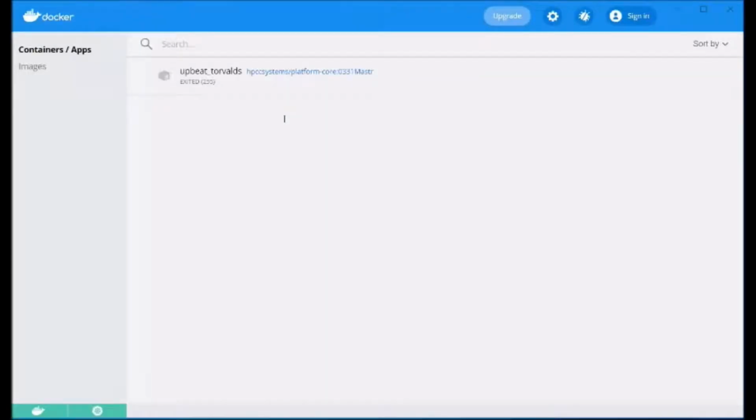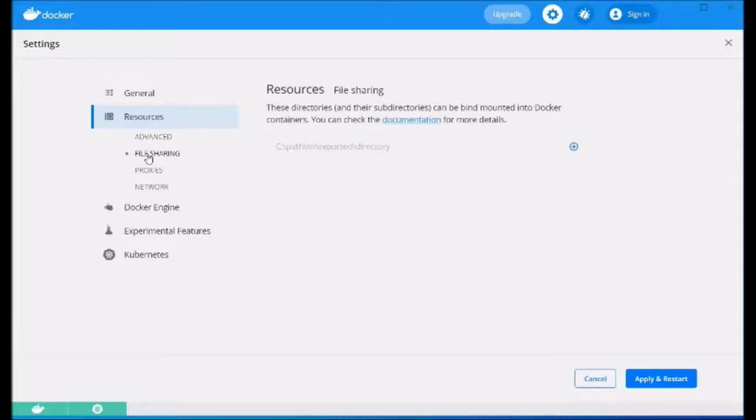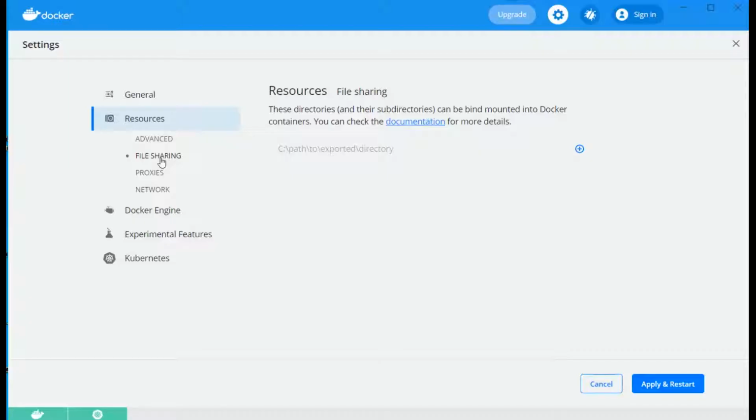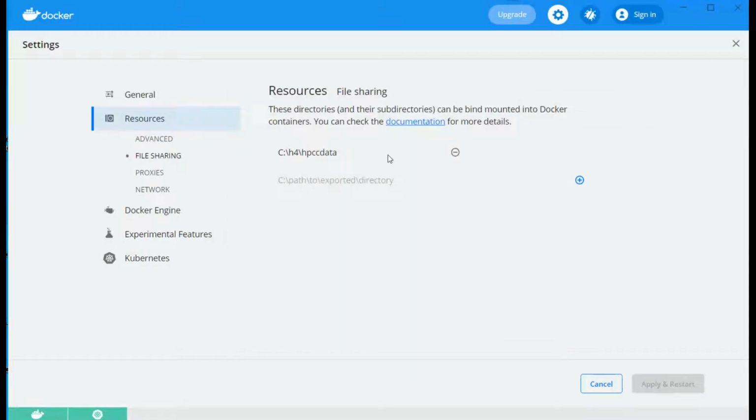Now, open your Docker Desktop. If you are using Hyper-V as the back end of your Docker installation, you need to go into your Docker settings and set up the file sharing. Go to your Docker settings, select Resources, and select File sharing. Then press the Add button and add the HPCC data directory that we added in the previous step.